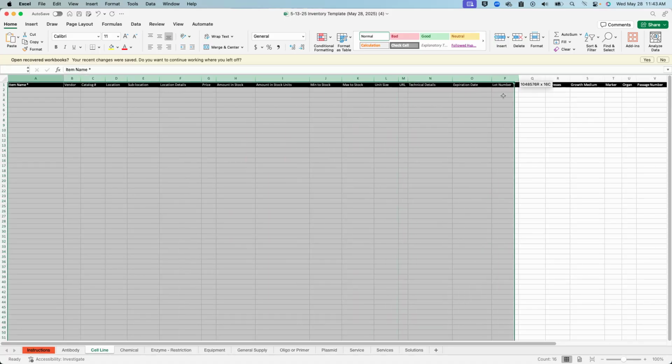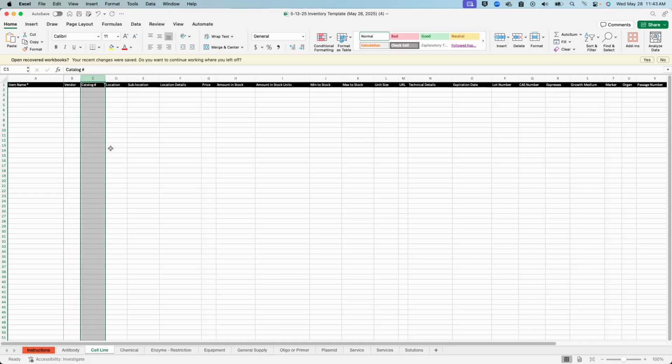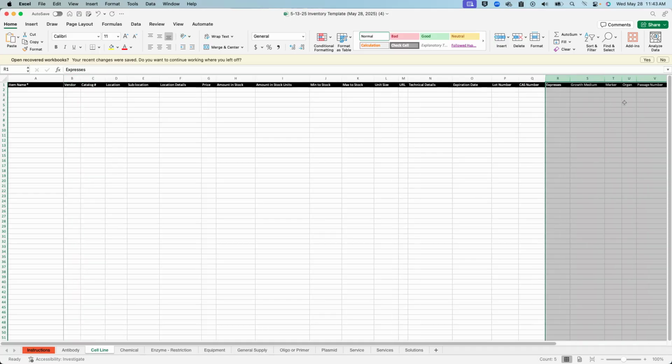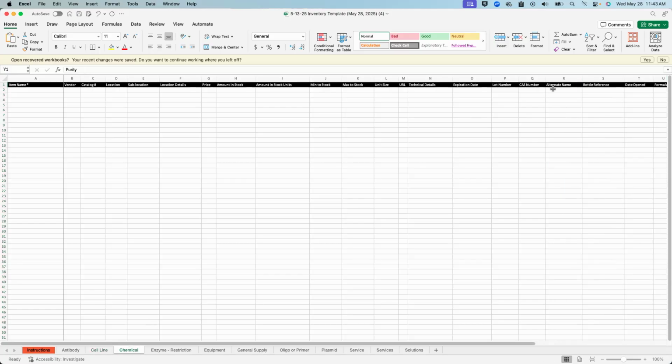The first several columns on every worksheet are identical. These correspond to the standard fields, such as item name, vendor, and catalog number. The columns after those standard fields vary based on the item type. Here in cell line, I see things like expresses and growth medium, whereas in the chemical type, I see different columns. These columns correspond to your custom fields that you create relative to your item type.